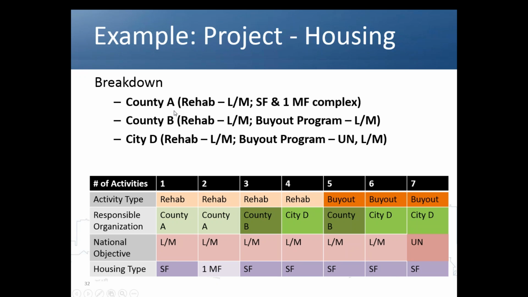So we know, based on all that information, again, you as program staff usually know this information, County A is going to be doing a rehab program. It's going to be low mod. And they're going to be working with multiple single-family properties and one multifamily complex. County B is doing the rehab program low mod, and they're also doing a buyout program low mod. And then City D is doing a rehab program low mod and a buyout program, and they're going to be meeting both an urgent need for part of the buyout program and a low mod benefit for part of the buyout program. So that's the program. That's what you're working with.